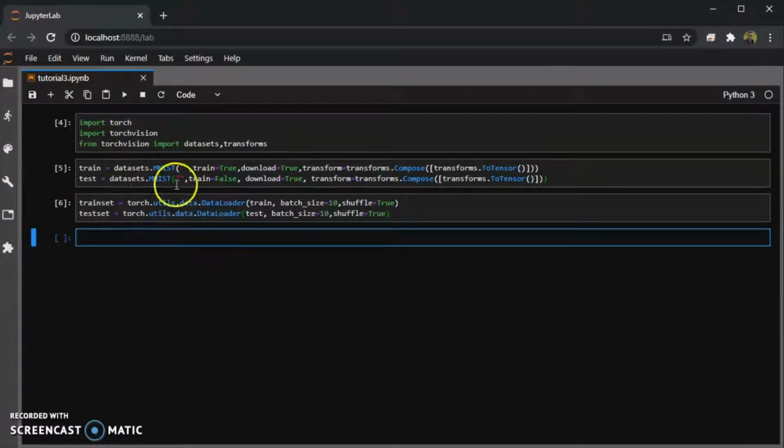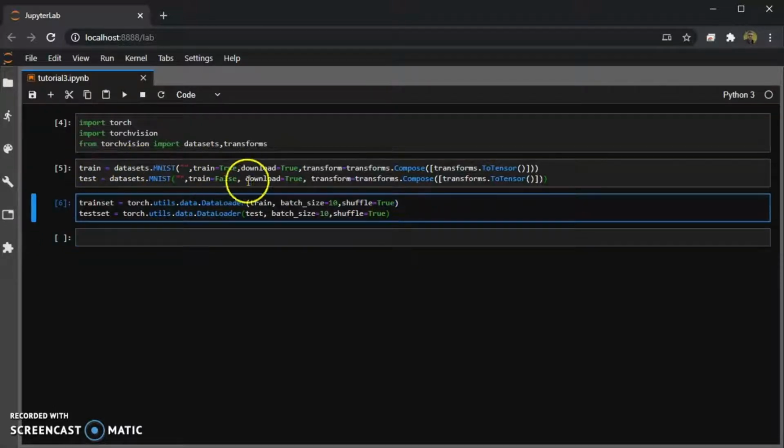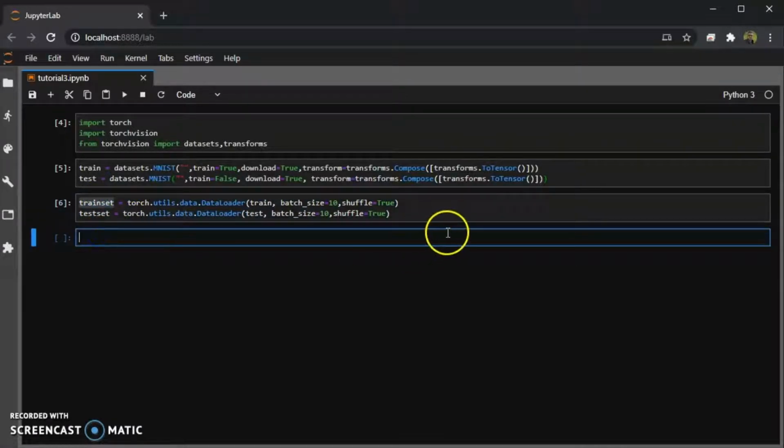So this is our code which we have taken from the last tutorial. Until this point, the data set is downloaded. If it's already downloaded, it will be taken from the local drive, and then it will be loaded into memory, into the train set and test set. And now we're going to build a simple neural network to train on the data sets.